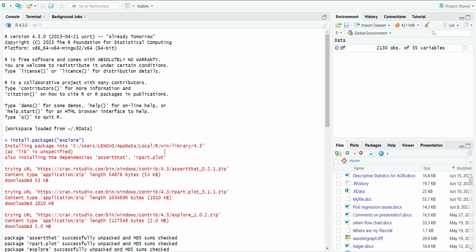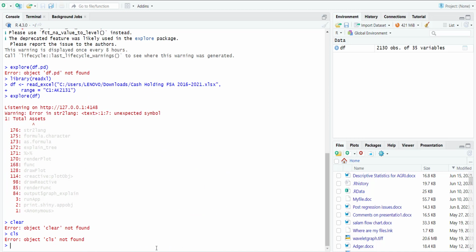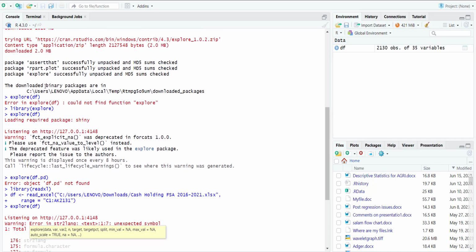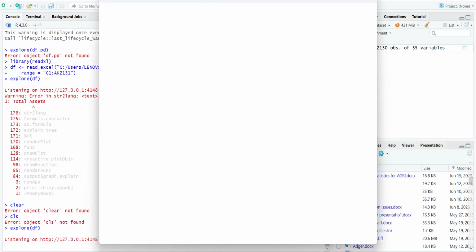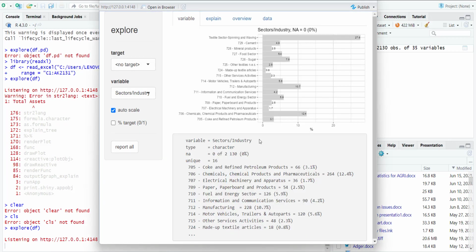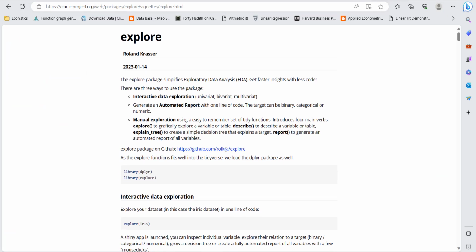So first of all, I will load the library using the explore command, explore df. I have already loaded the data file. I have loaded the library somewhere here, explore, and then explore df. When you do it, it will open the library, and then I will show you the function itself.